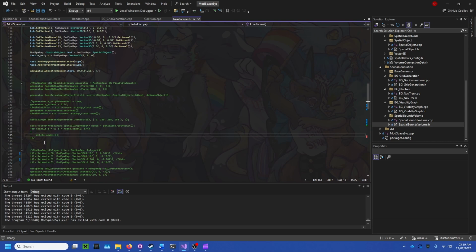But this can lead to issues if, say, you were to let the generator go out of scope. So that is worth taking into account. You should not do it this way if the generator can go out of scope. Instead, you should use the spatial bounds volume and then stitch the generator into that.